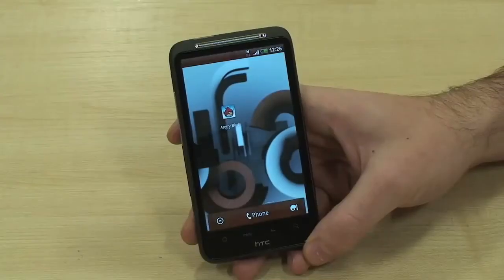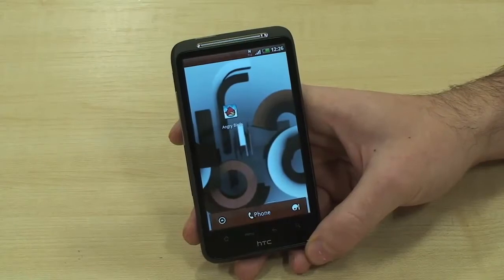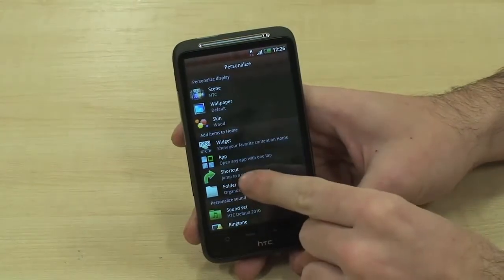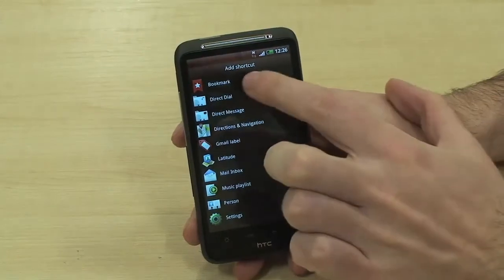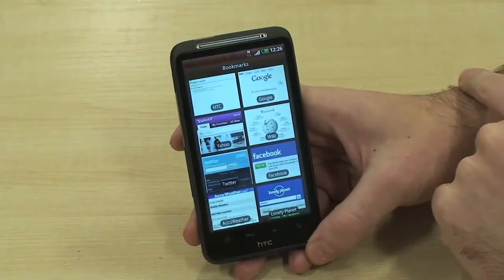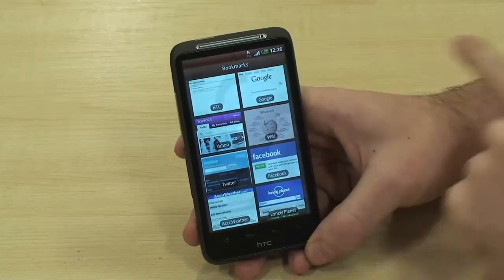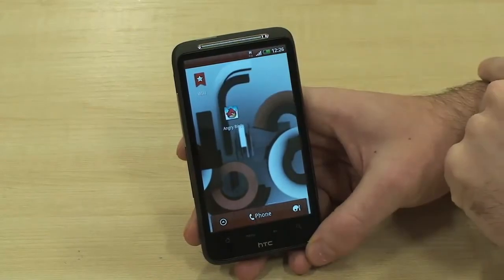The next thing I'm going to show you is how to add a shortcut. These are really useful whether it's a link to your favourite website or your favourite contact, just so you've got that one click away. To add it, again, press and hold down on the screen, then select shortcut. For this one, I'm going to add a bookmark first. So if we select bookmark, then our favourite website, we'll have Wikipedia on this one. And here we've got the Wikipedia bookmark at the top.